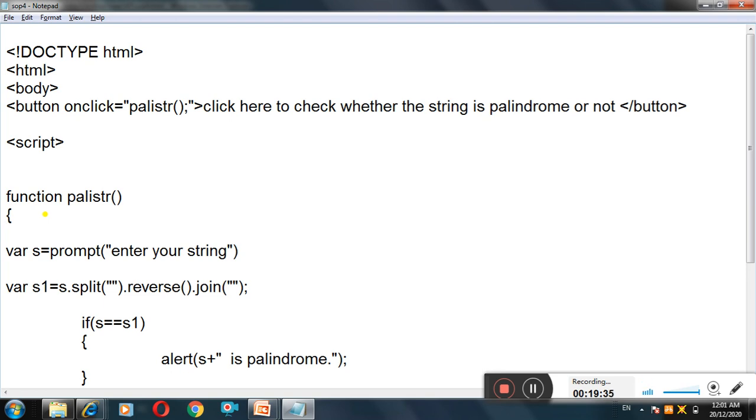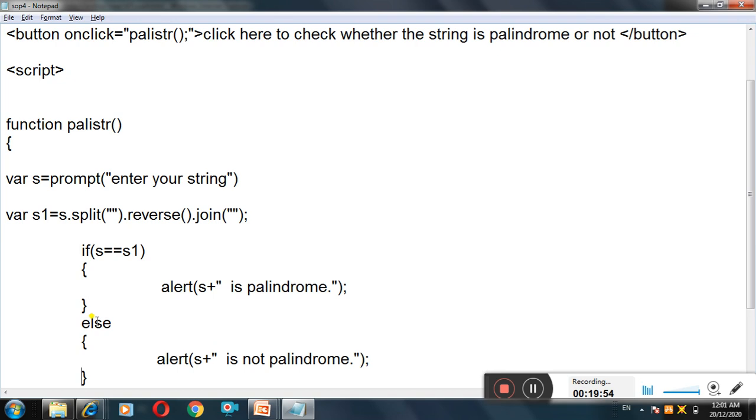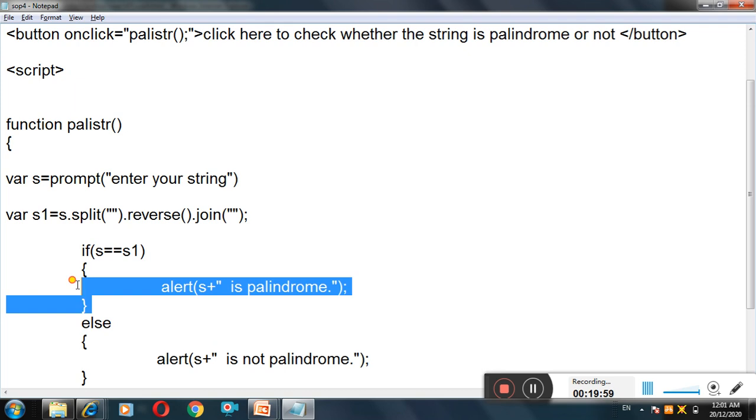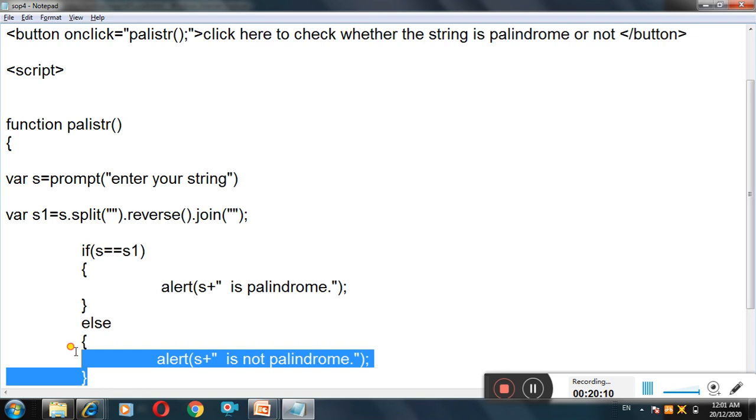So we are using double equal to here to compare the value, and the compared value is going to return only true or false. If these two values are equal, then it will return true. If these two values are different, then it will return false. If the value is true, the first block is going to be executed, that is this if block. If the values are different, then it will return false, the first block is going to be skipped, and the second one, that is the else block, is going to be executed. Got it?